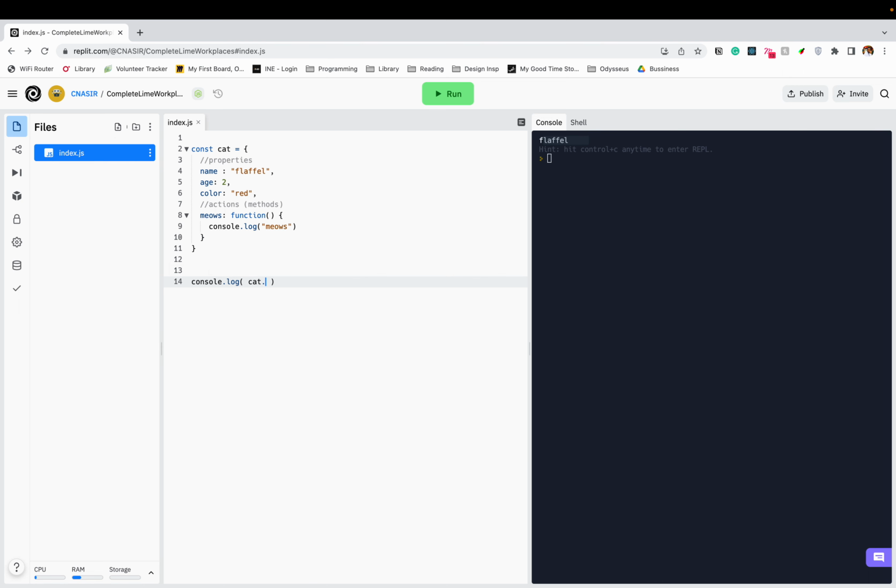Now there's another way that I could do that. So I could do this, and then if I run, I would get Fluffle. So you either can do it like that, or you could do that. It's the same. I'm just gonna use the dot for the rest of here. Now you could say, hey, give me the age of the cat. How old is the cat? That's 2. You could say, what is the color of the cat? Like the fur of the cat. It's red.